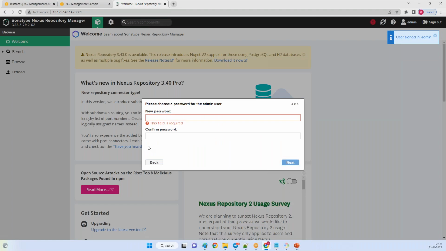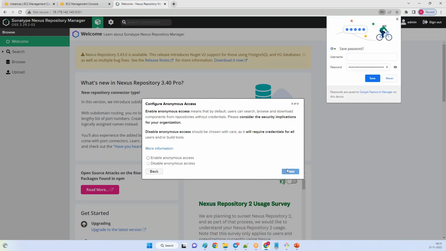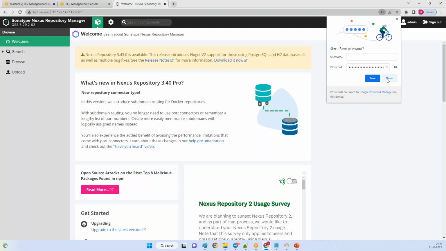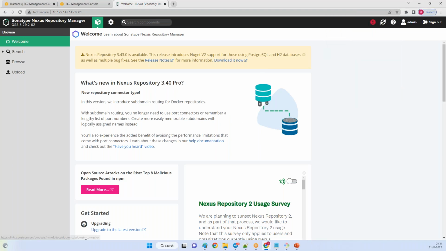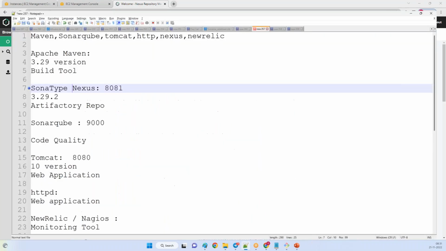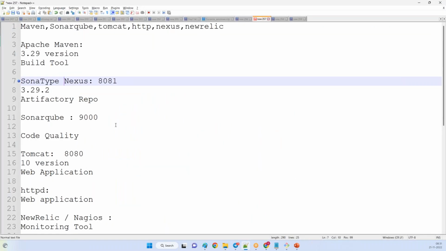You can provide your new password. For example, I want to provide the same password as the new one as well. Let me click on next, enable anonymous access and finish. So this is your Nexus, where you can upload your artifacts. So what is an artifact? How can we upload it? We can see that in tomorrow's class.